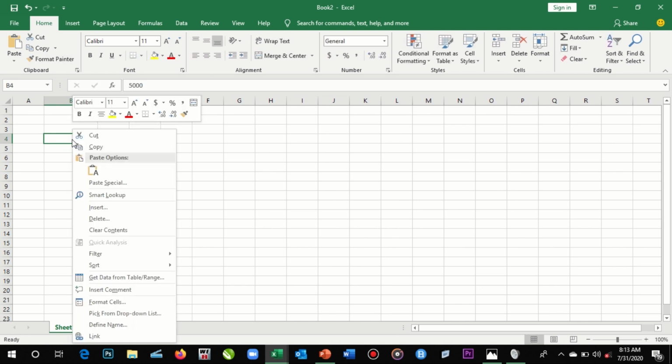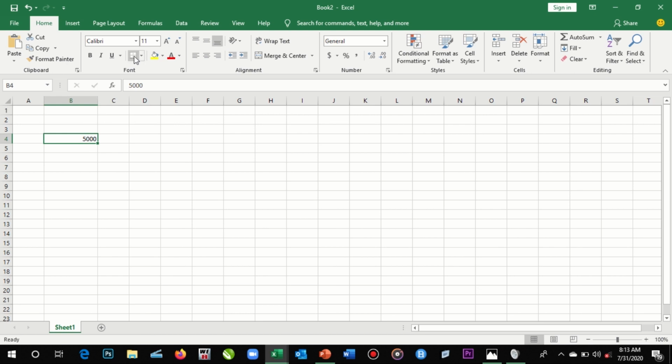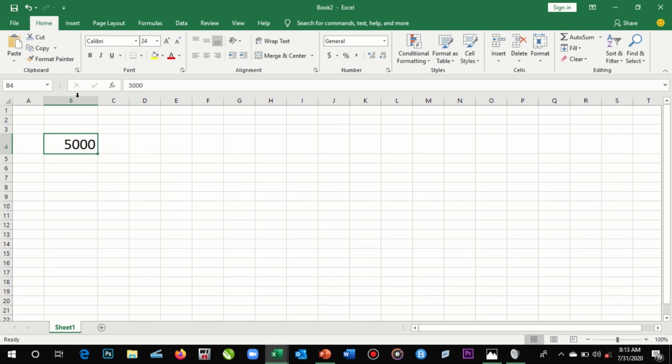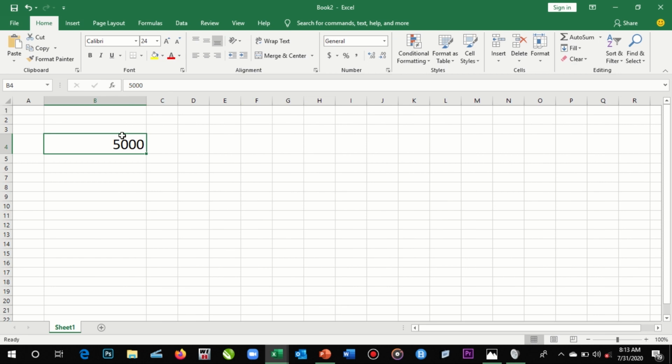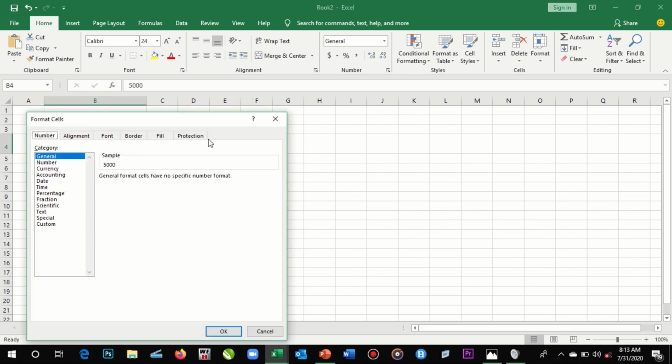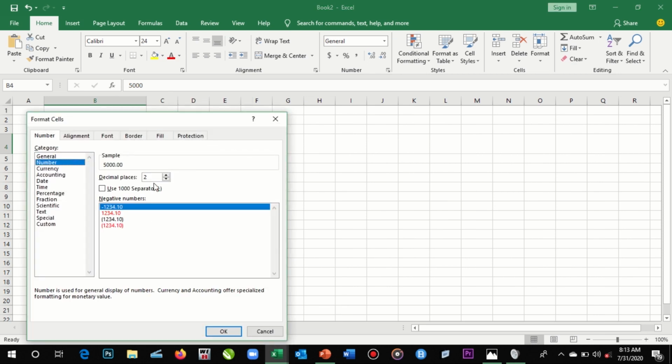So I right click on it and increase the font size so that it will be visible on the screen. I right click on it, go to Format Cells, go to the Number category, then the decimal places. As you can see here, it shows .00. I have 2 decimal places here. If I use 3, the zeros increase, but for a digit it's preferable to use 2. It depends on what you want to do. The option is left for you to choose.